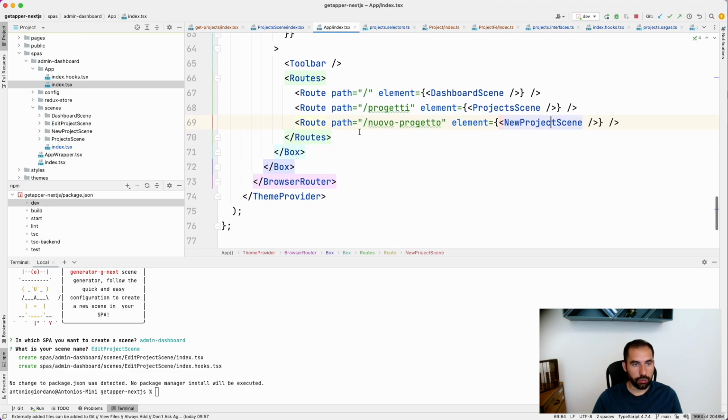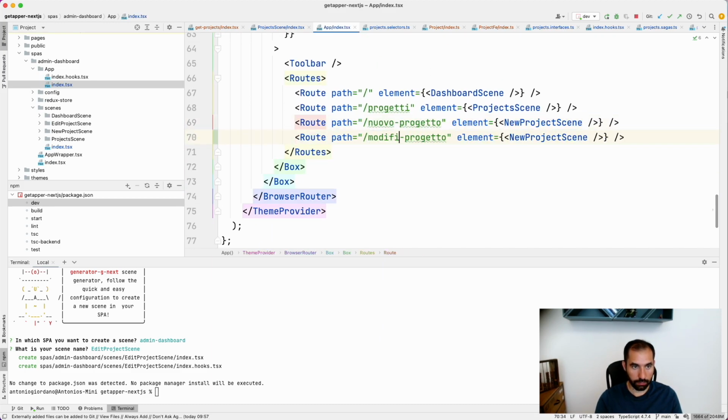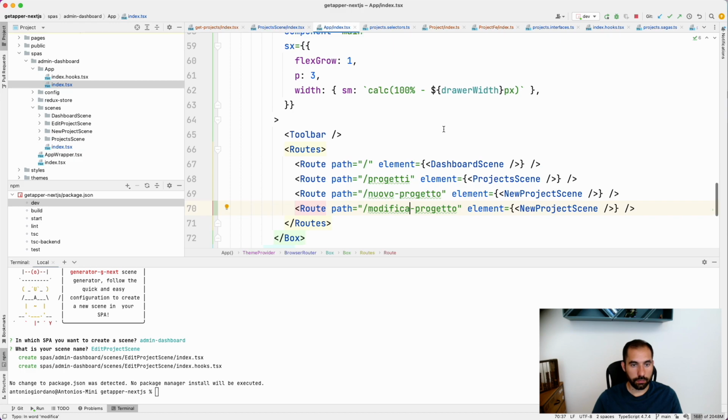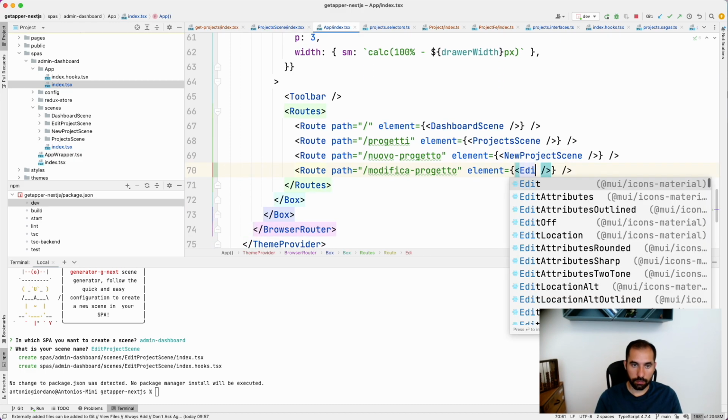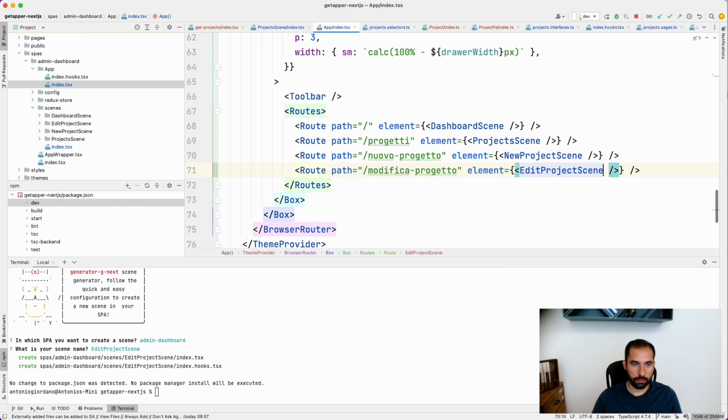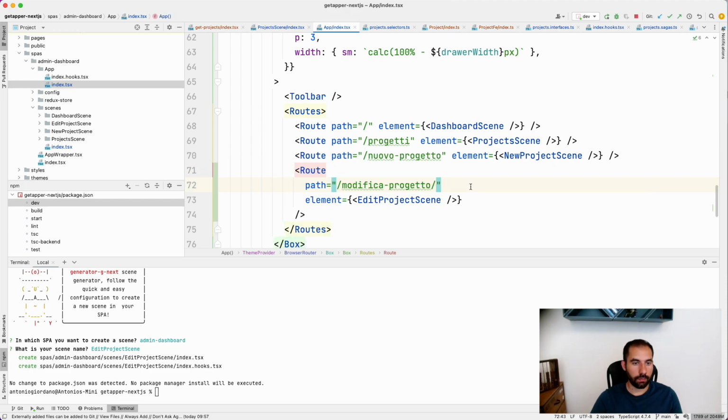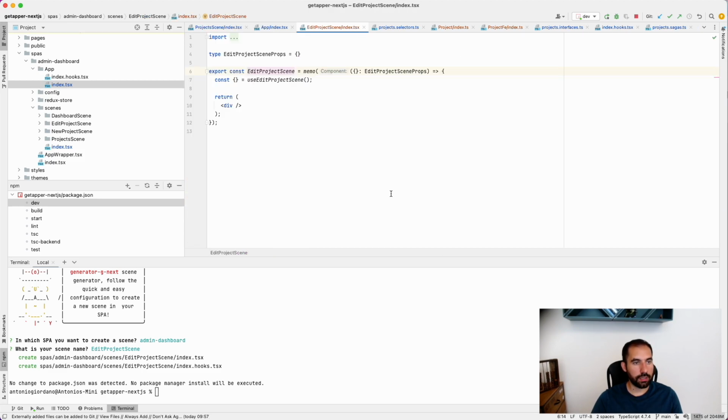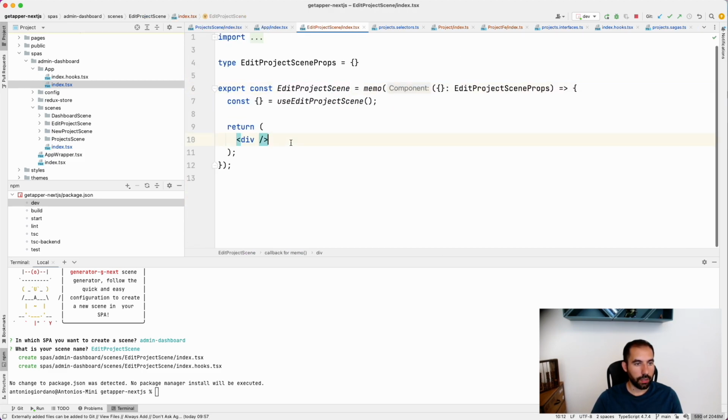Now we should add also this route path here, like this. And here we need also to specify that there is actually a parameter to be considered. Inside our React router paths, we can specify parameters like this. So we can go here to edit project scene, and we can build the UI of our project scene.